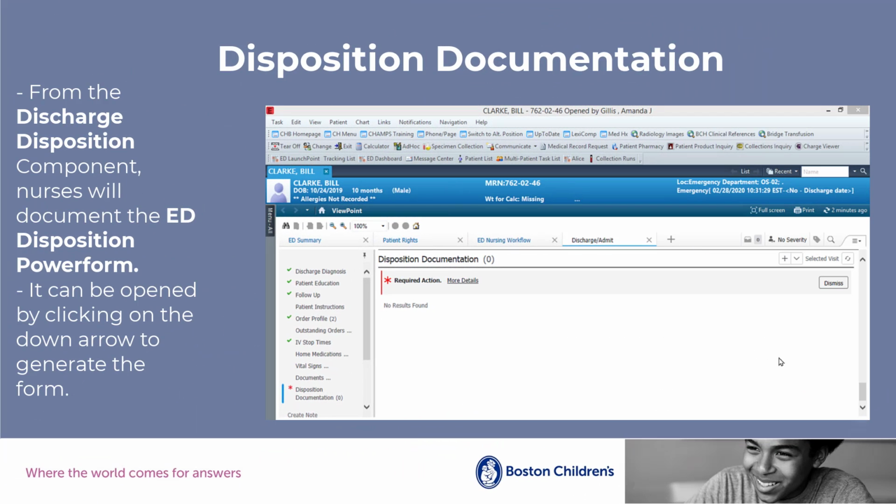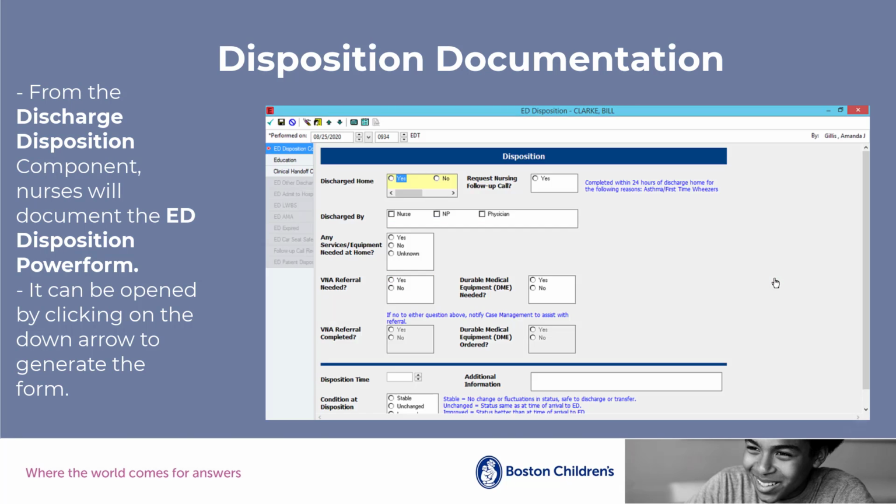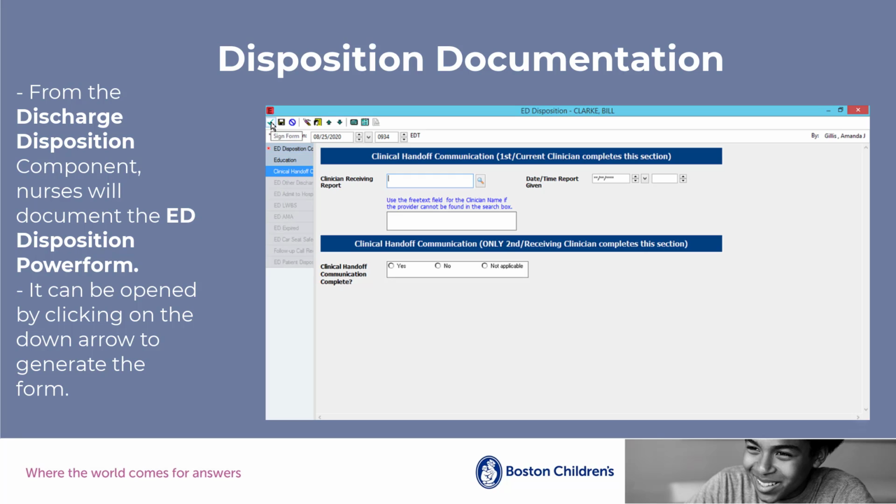It's now easier than ever to complete the ED disposition power form. That can be done directly from this end page component. In order to access it, we will click the down arrow and select ED disposition. This will generate the familiar power form that is needed for discharge. The nurse can go through, fill out the components, and click the green check mark to complete.